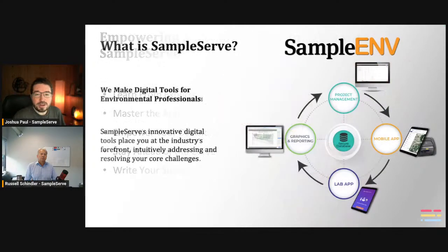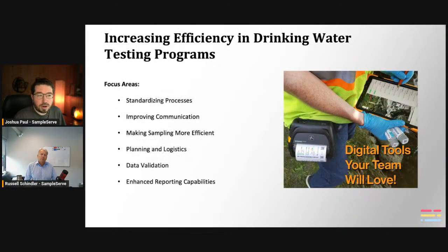So what are we talking about today? We're talking about our Sample ENV platform. This is our sampling platform for environmental professionals. It works for all kinds of different types of media: soil, vapor, drinking water, groundwater, pretty much anything. And we like to cover this usually on Wednesdays. And today we have a special one about drinking water.